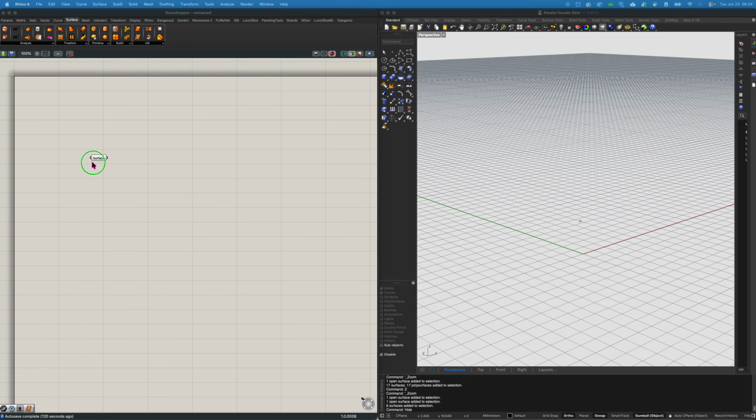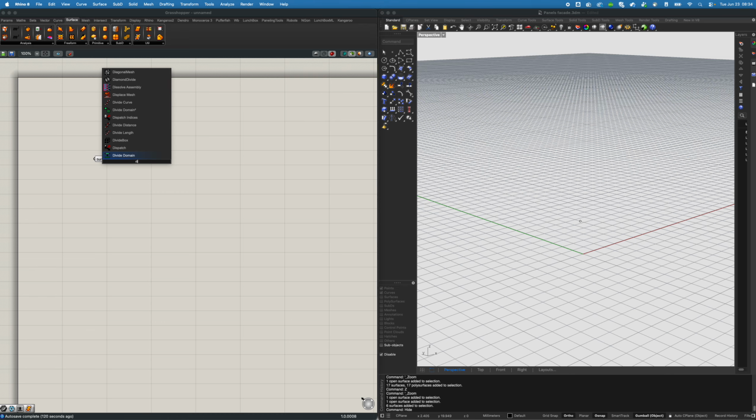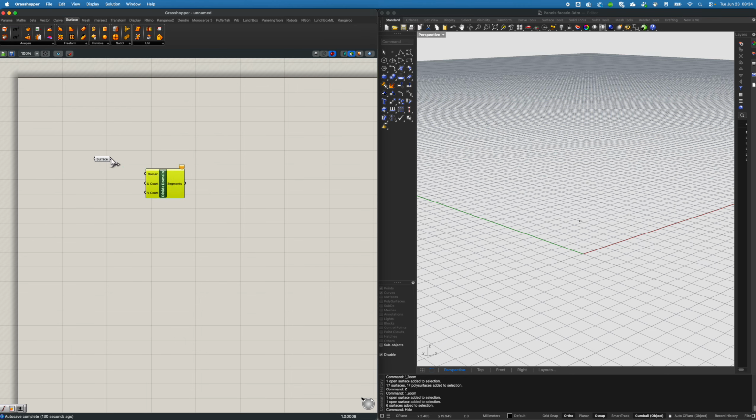And the first thing that we will do is we will use a divide domain component. And we will add some sliders here to the U and V count. A shortcut for the slider is you put the first number that you want to use and then the second number. So 0 dot dot dot 30. That will give you a slider from 0 to 30. And let's just copy and paste this one here.